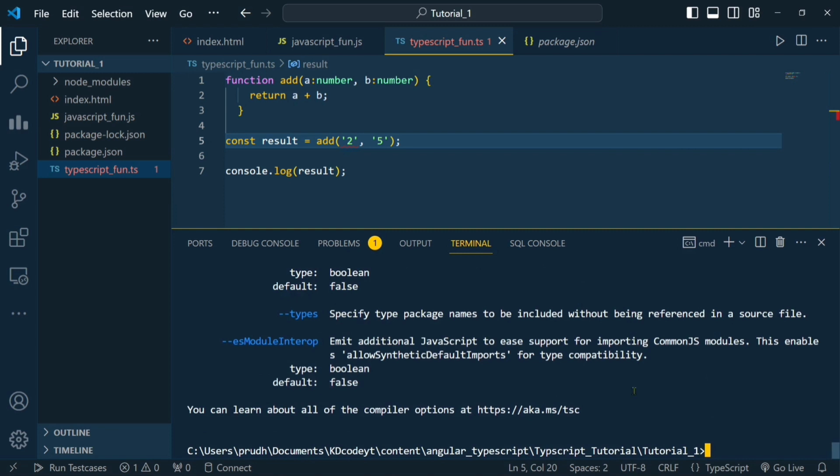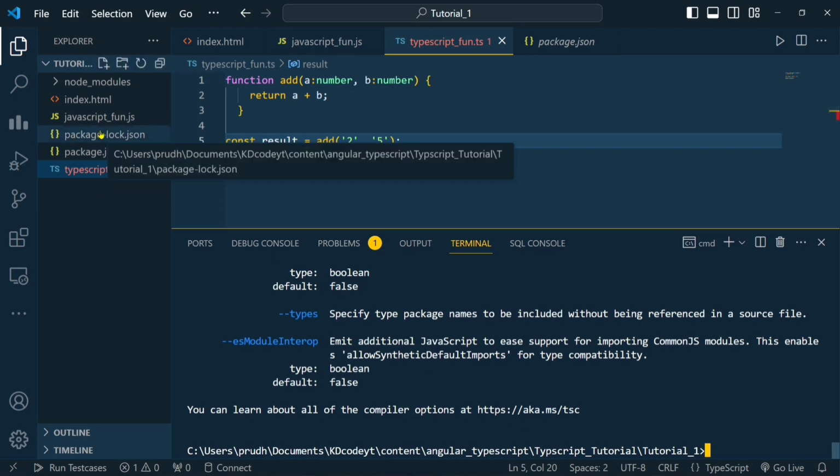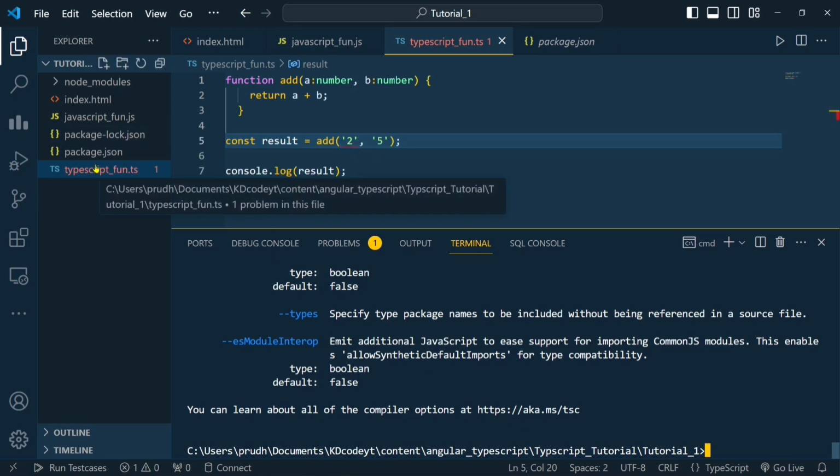You see the JavaScript file is not created here, because if I run this command just like this, npx tsc, then it expects a TypeScript configuration file in that project folder here. That tells TypeScript which files to compile and converts them to JavaScript files, right?